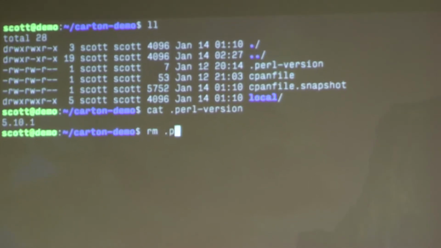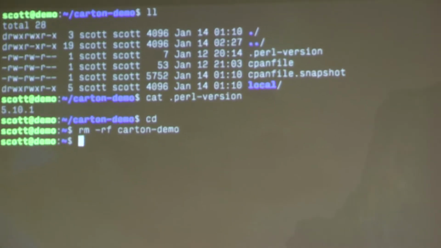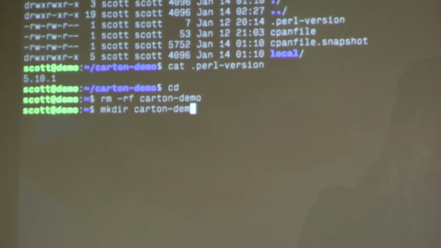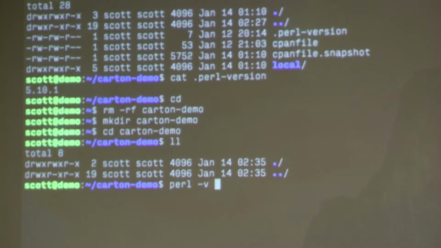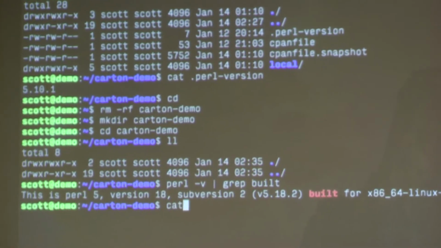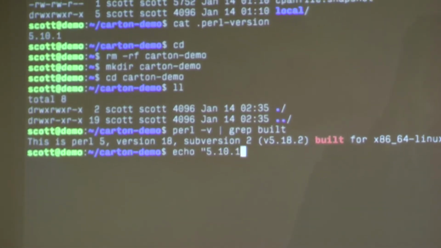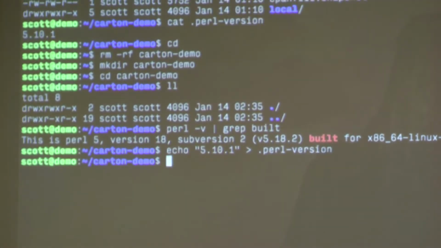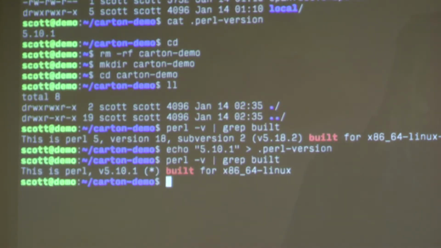Okay, I'm going to blow it all away. Let's do this. Carton demo. Okay, I have no safety net tonight. Here, Carton demo. Okay, empty. We're going to check the Perl version built. Okay. Echo 5.20. Let's do 5.10 again. Perl version. All right, we're on 5.10 now. And we're going to do this.